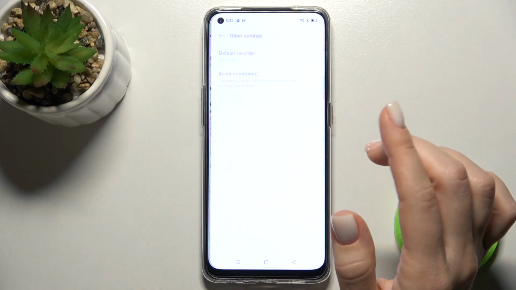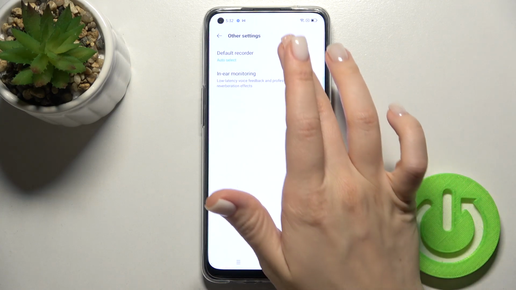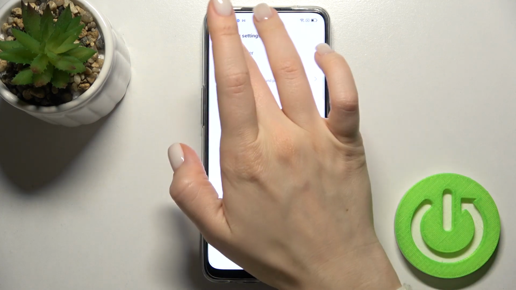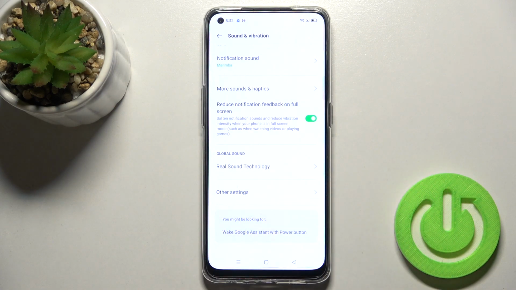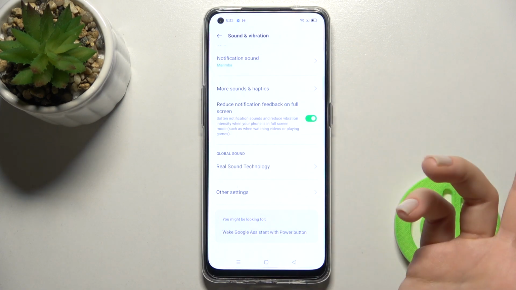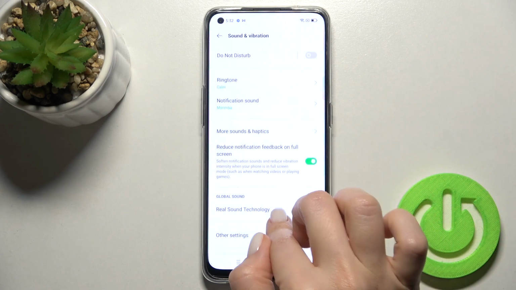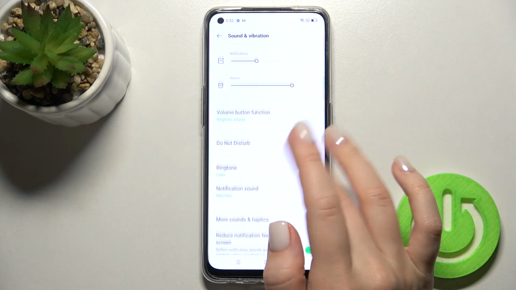Now we'll go to the other settings. For example, we got here the recorder settings. Also we can wake the Google Assistant with the power button, but there are other settings. So that's how it looks.